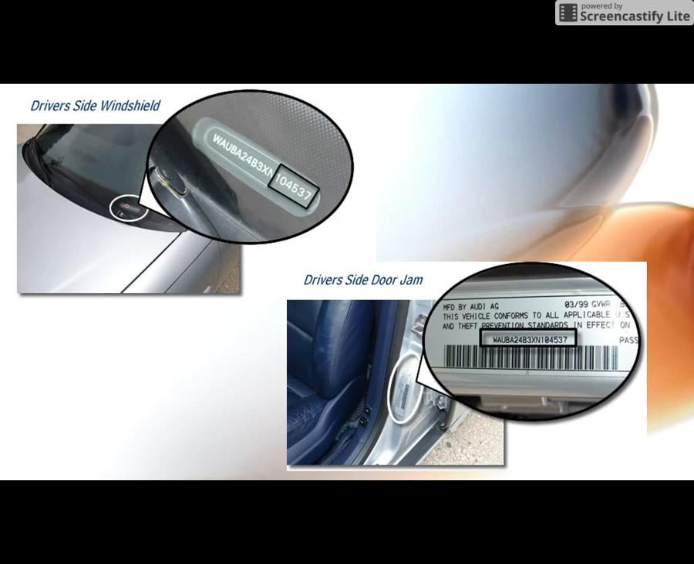Another option is on the side door, usually the driver's side door. Sometimes it's on the side of the door. In the picture shown here, it's actually not on the side of the door, it's actually on the inside. The actual side of the door is another place it could be.